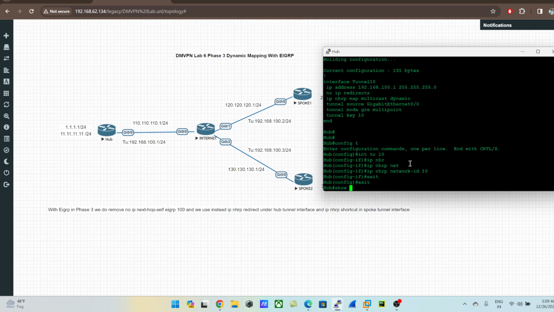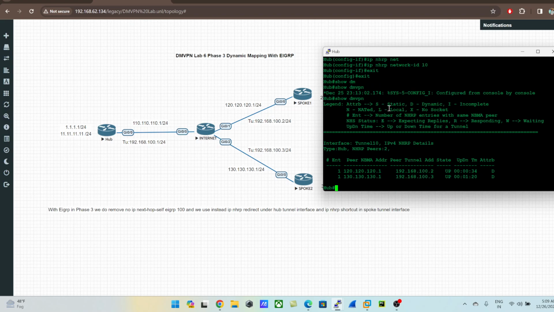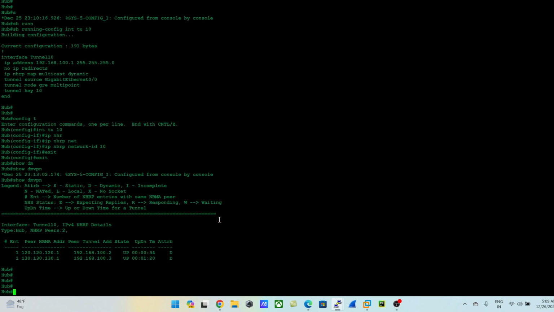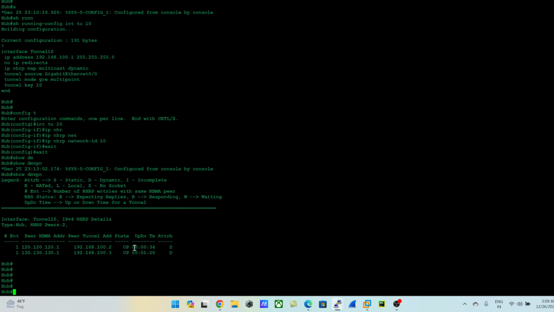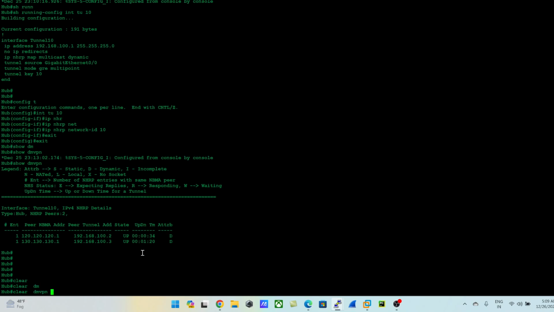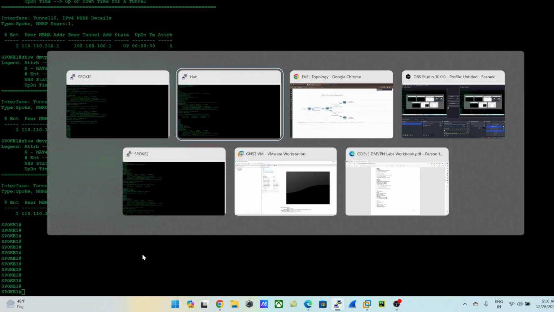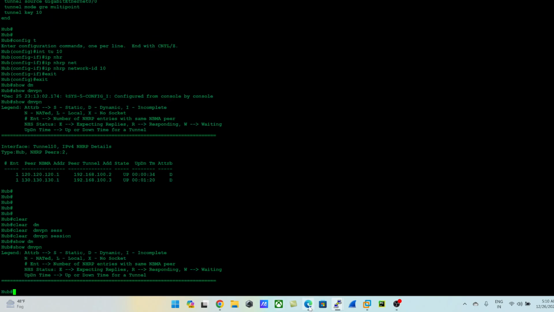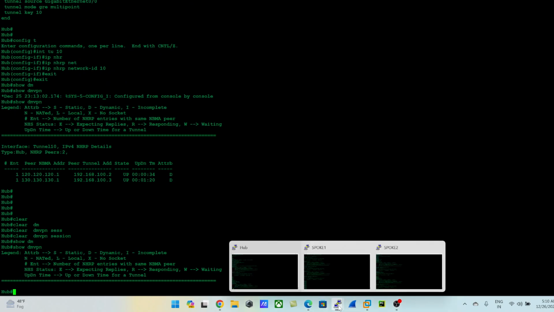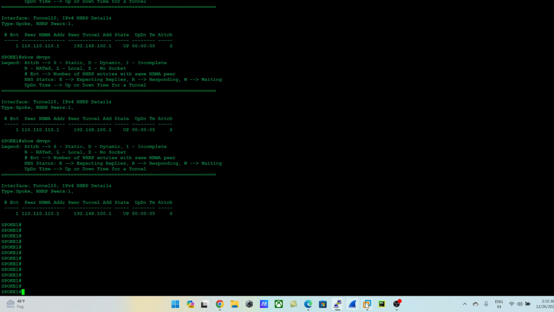But if you go to the hub now and verify show dmvpn, you could see there are two entries. Clear dmvpn session, show dmvpn. I'll just go to the spoke. I think that's from my previous lab that it's been reflecting over there, but never mind.